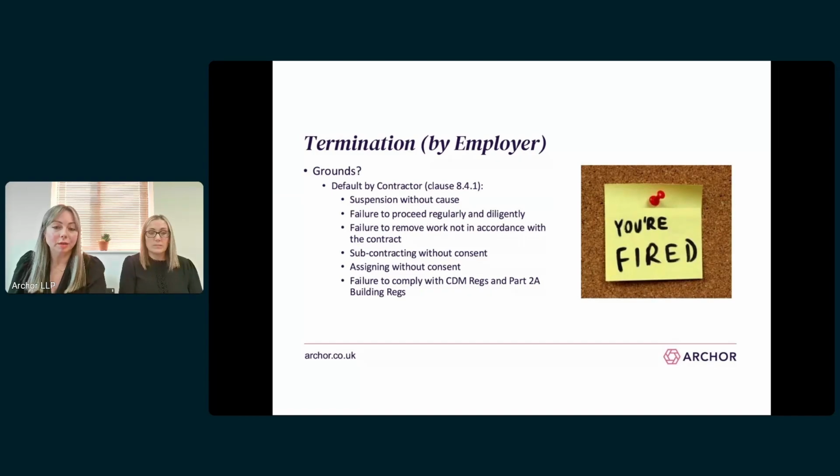So that's the clause dealing with the failure to remedy defects that I just spoke about. Subcontracting without consent, assigning without consent, failure to comply with CDM regs and building regs. Just a point to note, in previous versions of the JCT contracts, the employer had a right to terminate if the contractor failed to comply with CDM regs. In the 2024 suite, this has been extended, should cover CDM regs, but also Part 2A of the building regulations as well. So these grounds for termination are known as the specified defaults in the JCT suite.